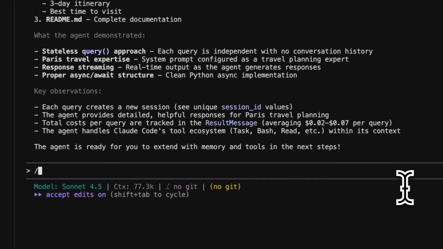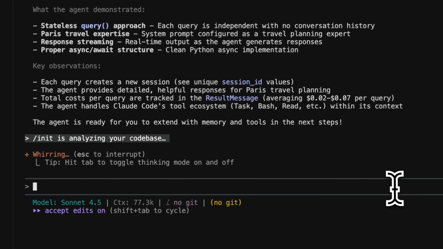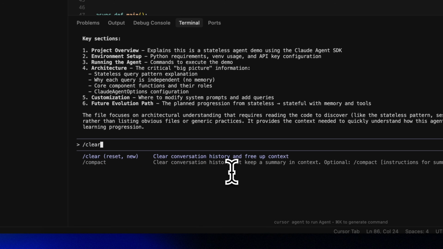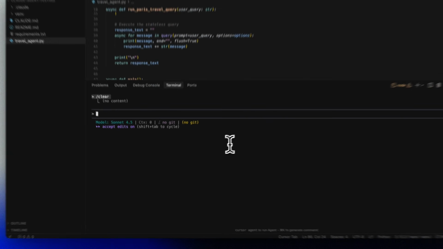At this stage, we will run a /init to create a Claude MD file based on our project so far, and then clear the context window before we proceed to the next step.